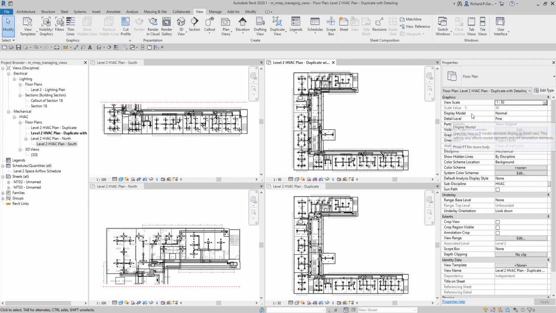Okay, so you also have here display model. So it hides the building model in detail view. So it comprises three settings: the normal setting, display. Okay, see this one.